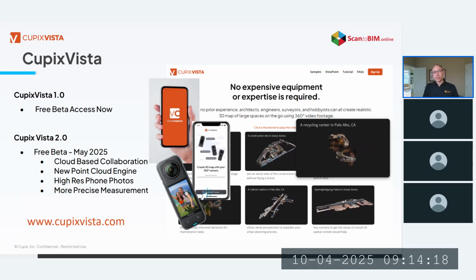So if you use Cupix Vista today, you'll find in May that it's going to have even more dense point clouds. It's going to enable you to take high resolution photos while you're taking your data. So now when you look at a panoramic image, you can actually zoom in and see detail like text that'll be transcribed and recognized for search. You can add voice notes. So a lot of extra stuff coming in 2.0. If you try 1.0, you'll really appreciate the new things.